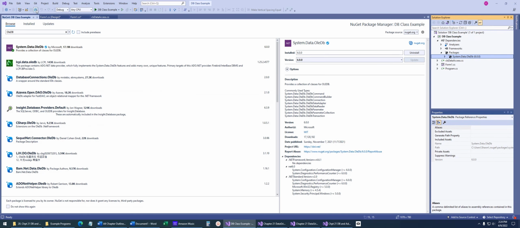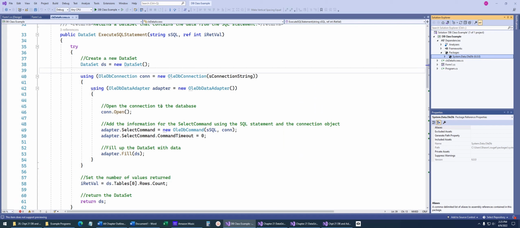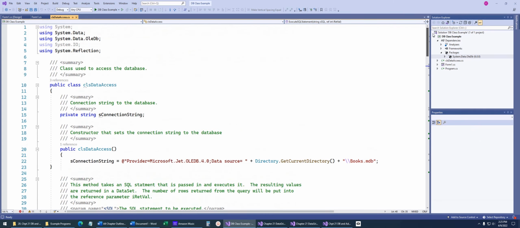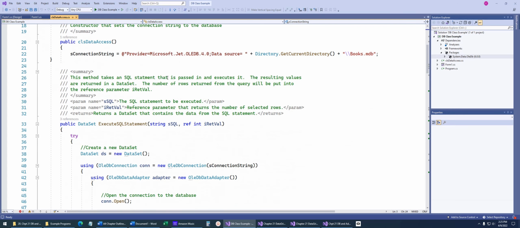System.Data.OleDb. So now I can save my project and come back over here to my data access class, and you'll notice that now it understands what OleDbConnection is. And you'll notice at the top, I've added this using statement, System.Data.OleDb. So we're saying inside this namespace, I want to use these classes.